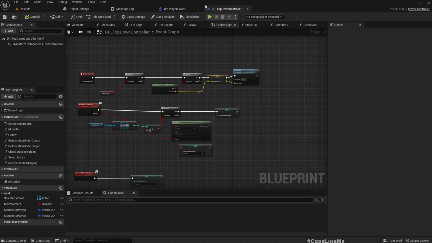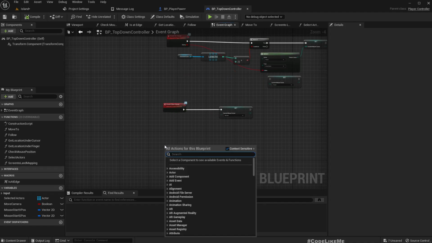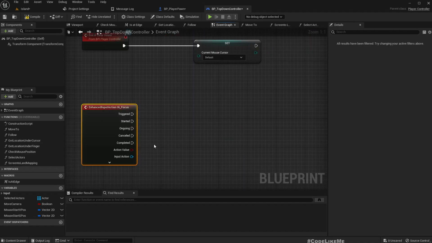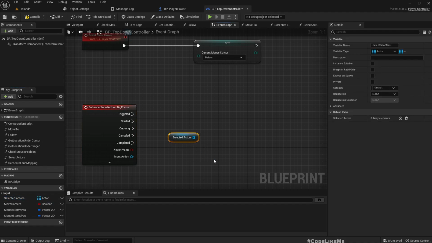Right now in the top down player controller, IA focus. Now when I do that, if we have any selected actors, either we need to go to the middle point of those actors, or maybe we need to focus on the first actor. I think it would be better to focus on the first actor because we can have actors selected in different places that may not be viewable at the same time in the level.